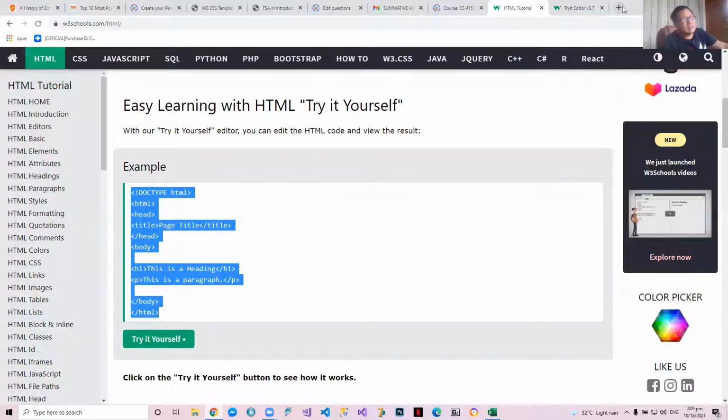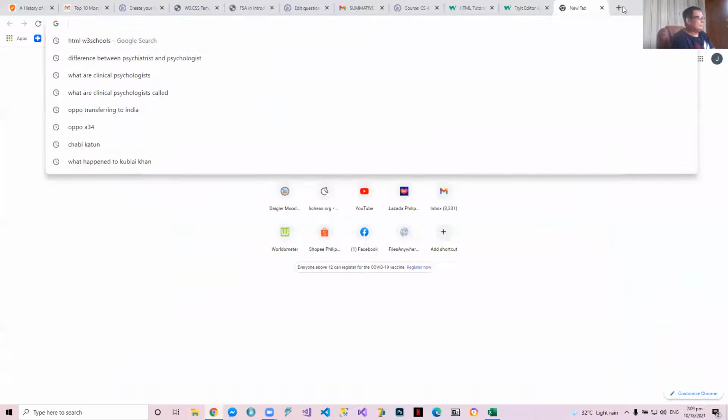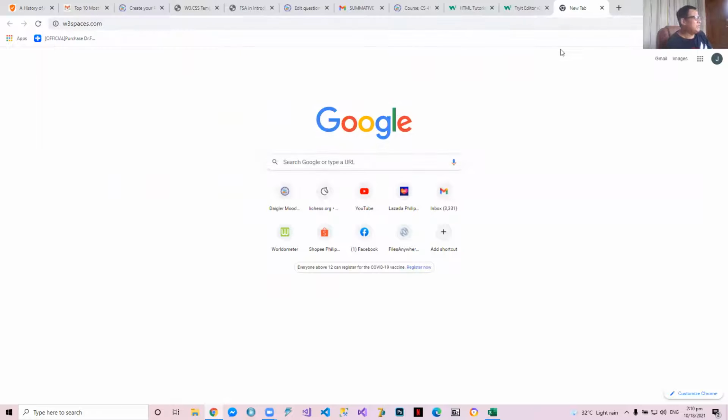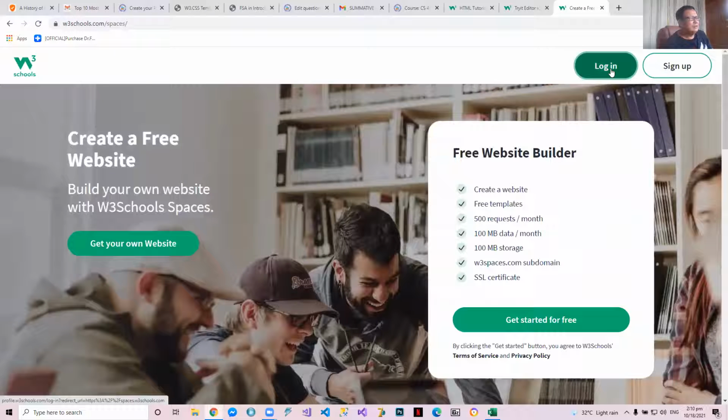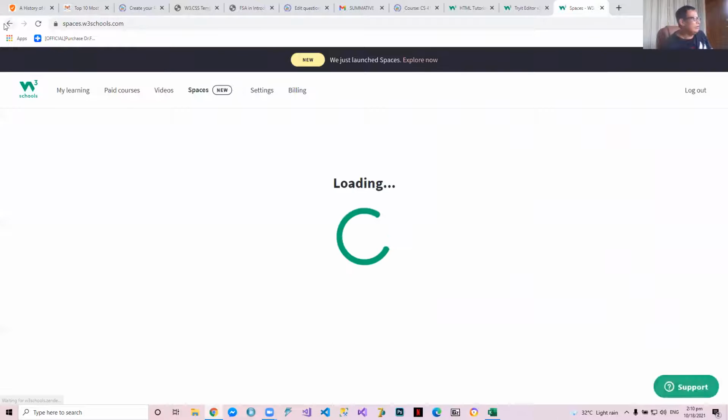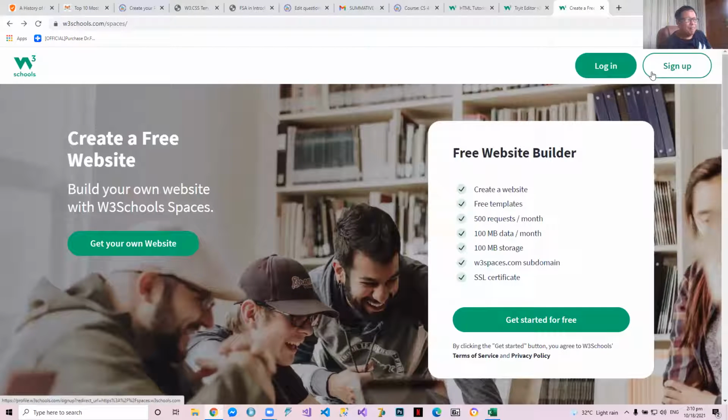your W3 Spaces, no? You can go to W3 Spaces and log into your account. Okay, have you created this already? Everybody must create this, no? So you just go there and sign up, okay?